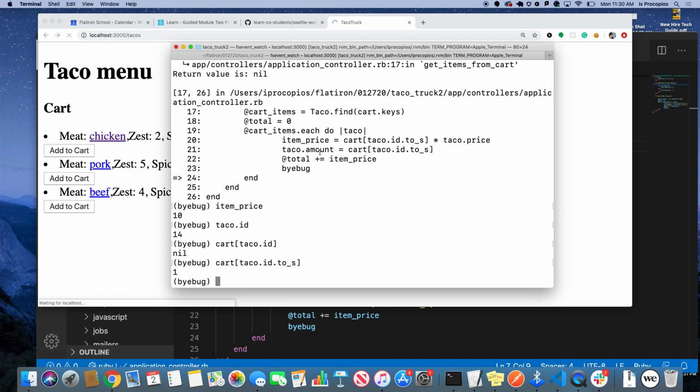Yeah, and I think I was confused on the 21 because I thought it was like taco price equals that. But I get it now because it's just taco amount equal to that. So like at that key of the cart, it's just going to give you the amount of the taco with that ID. Exactly. So it makes sense now. Cool. Yeah. Let's just look at them to kind of drill that point home.